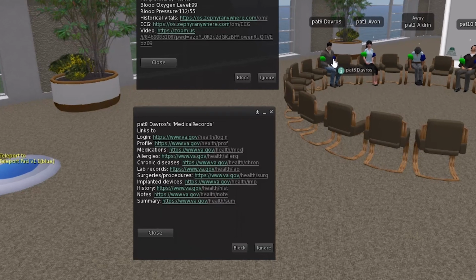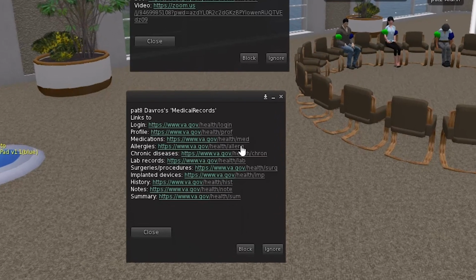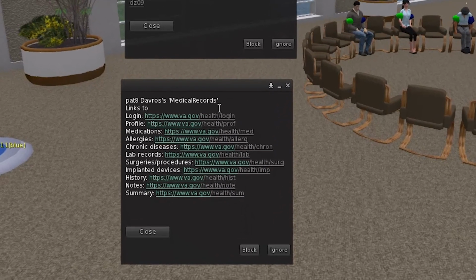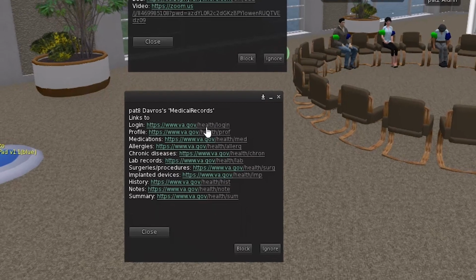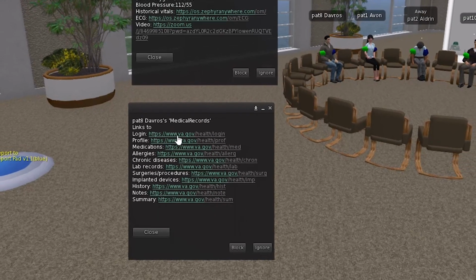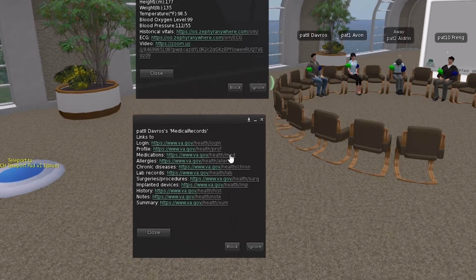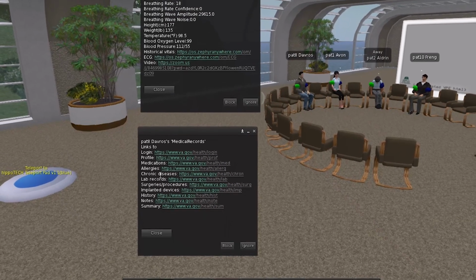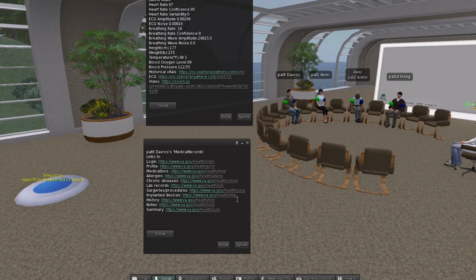And the blue armband allows me to log into your past medical records, including your hospital records. It also allows me to check your allergies, your medications, and your previous laboratory evaluation as well.